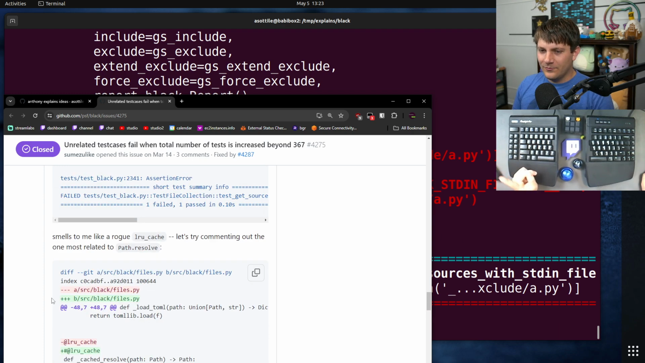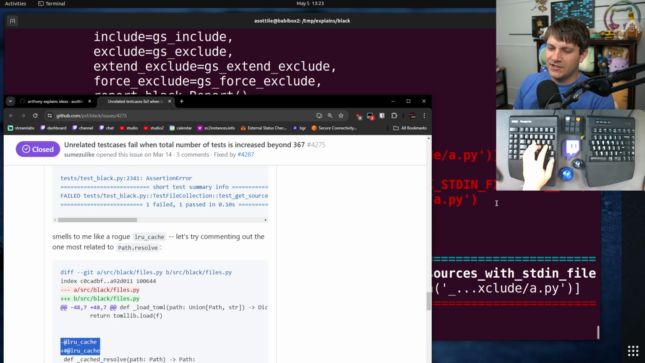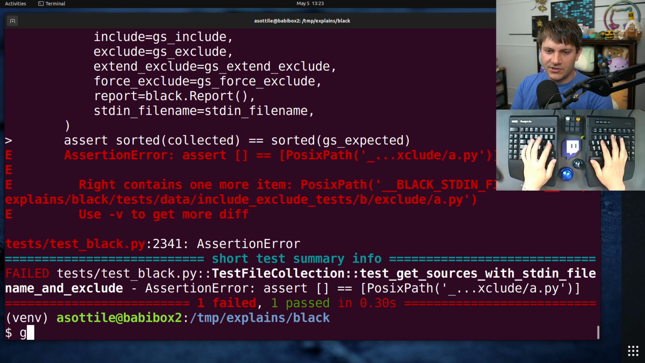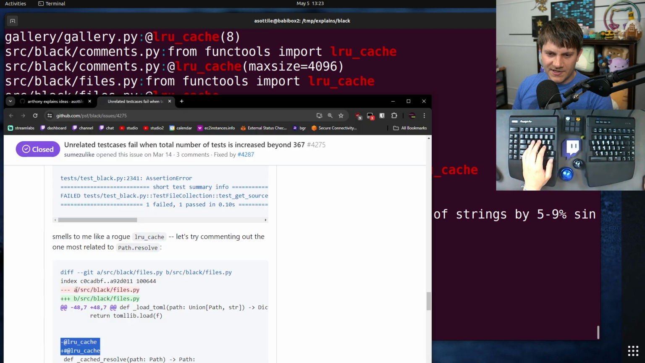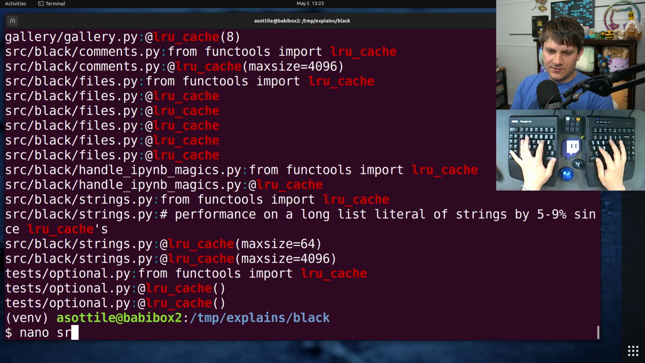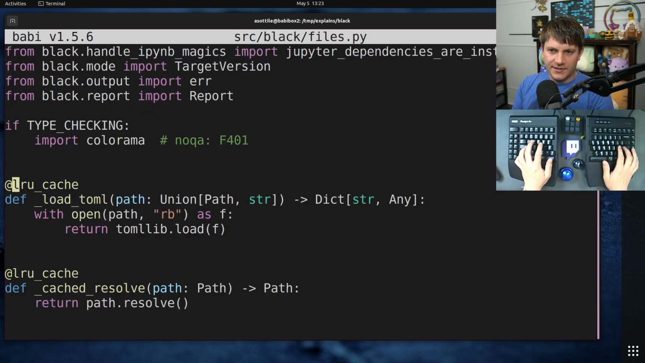Now, I guess I already spoiled the answer here, what the problem is. My guess at the problem here was probably some global cache that was not being reset between two tests. And sure enough, if I commented out this particular test or this particular LRU cache, there's a lot of them. What file was that one in? Test source black files LRU cache. I don't think it's that one, it's probably this one.